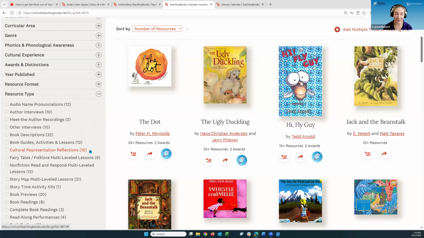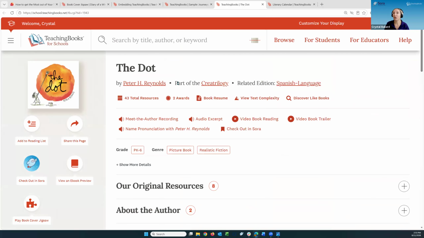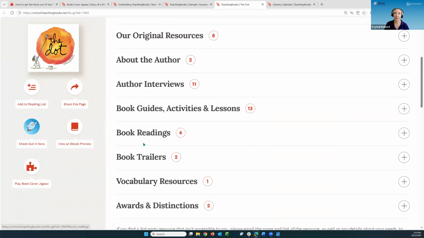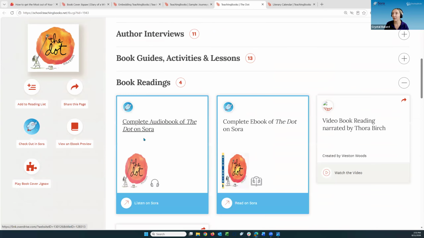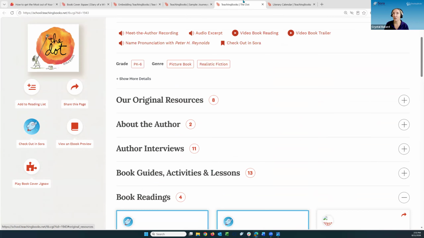I want to use an excerpt and do the jigsaw puzzle. If you scroll here, you can see complete book readings. And if you go into any title, if you scroll down, there's a book reading section. You can see if they're complete or if it's an audio excerpt, it will show there. So that can be one way.